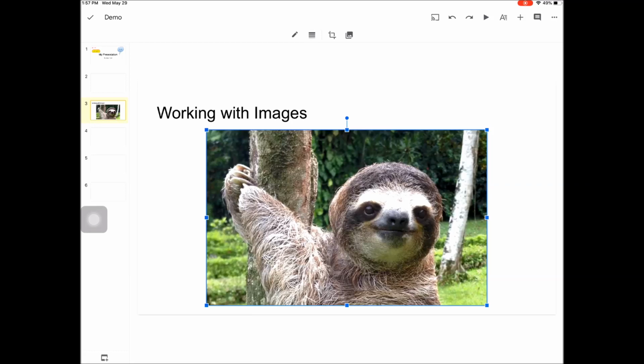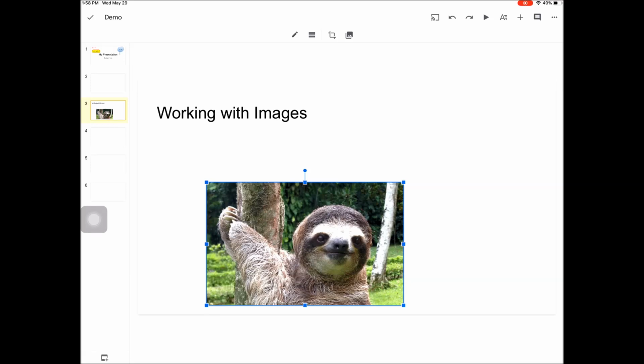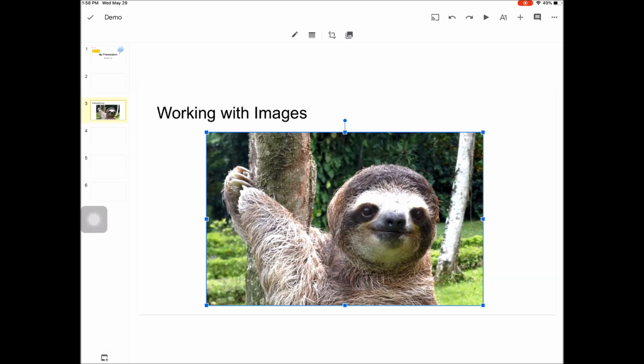If you want to resize it, you want to make sure you're using the squares that are on the four corners. That way it doesn't get distorted. And so that's a feature that you want to make sure you teach your students.